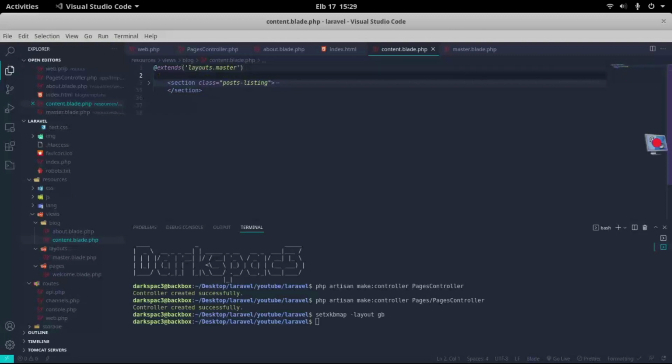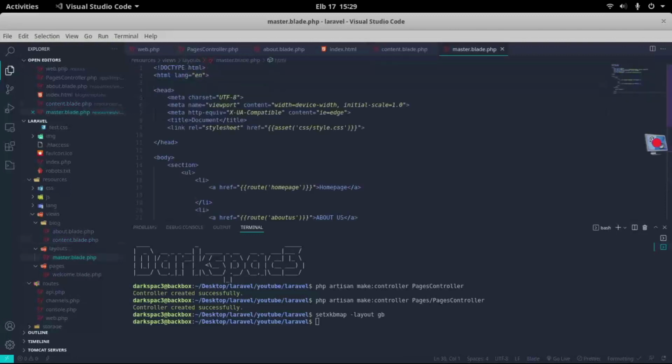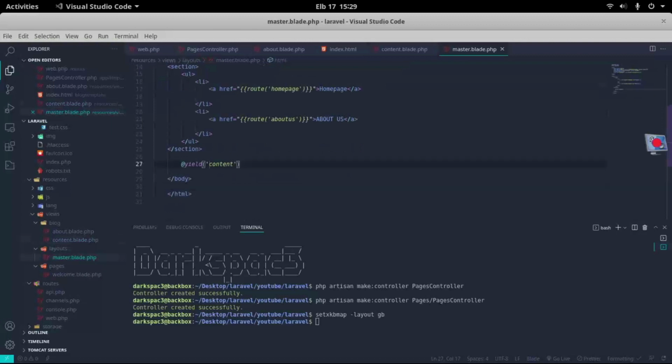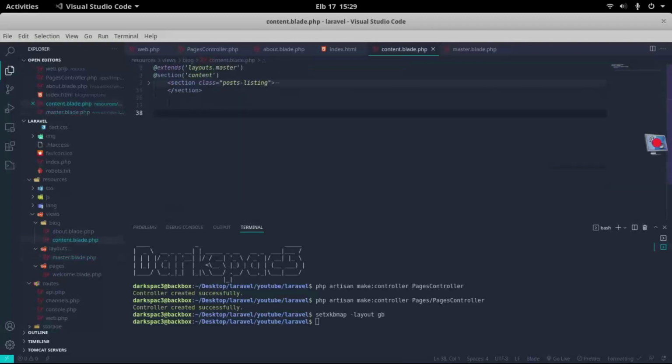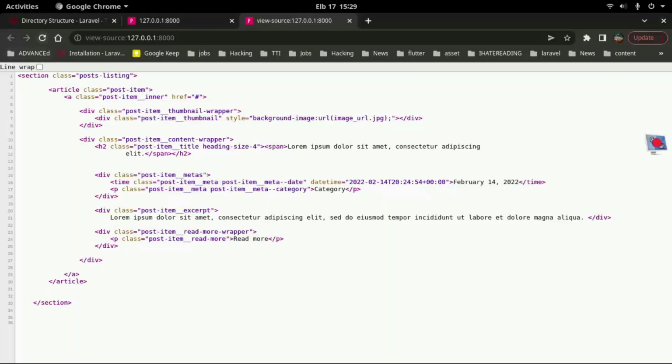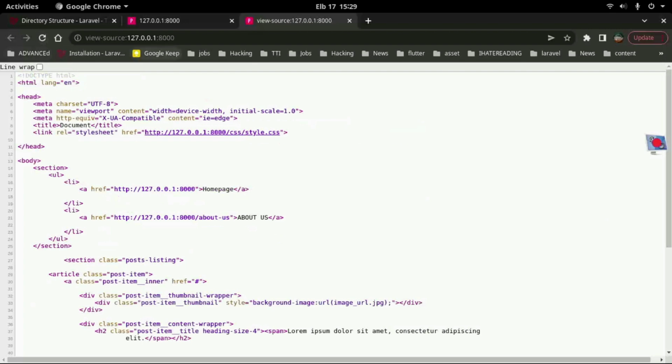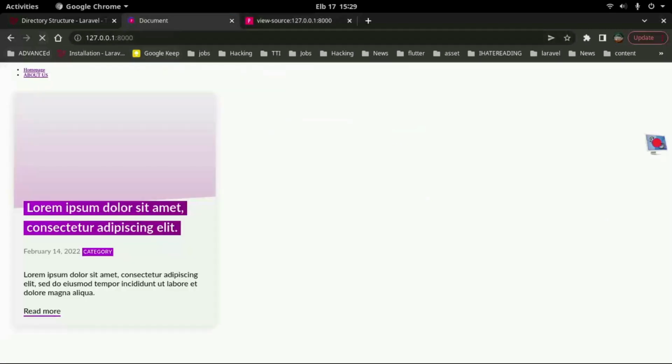Now the section is based on what you yielded over there. What was the section name? If you come to master, we give it a section name from this yield, which is called content. And then what do we do next? We end section. Sorry, it's my keyboard. End section. Now if I come back here and refresh this page, you'll notice that everything comes back to normal, and over here everything comes back to normal.